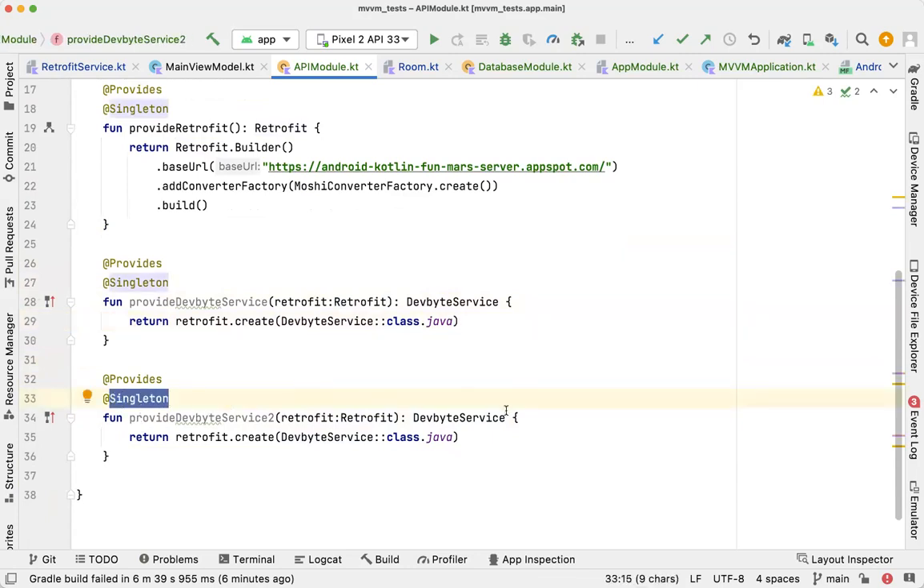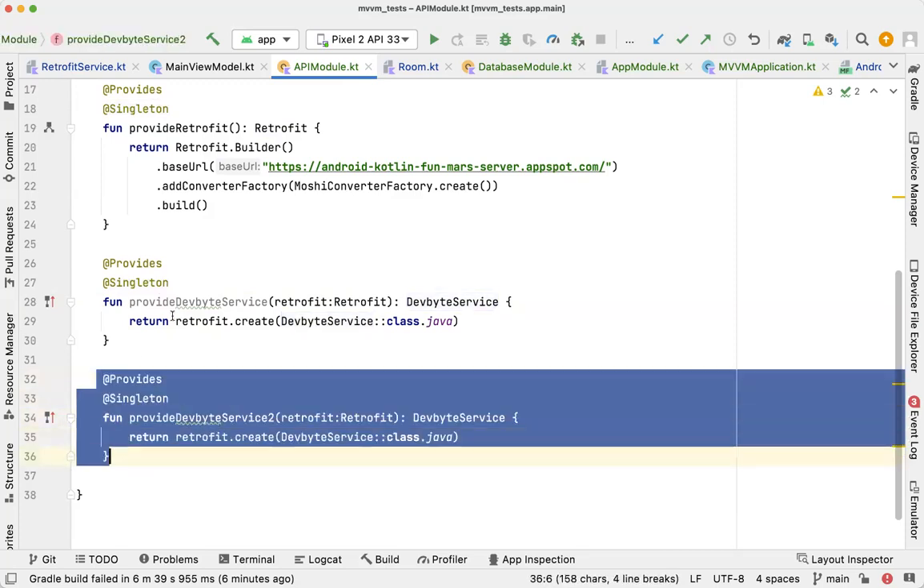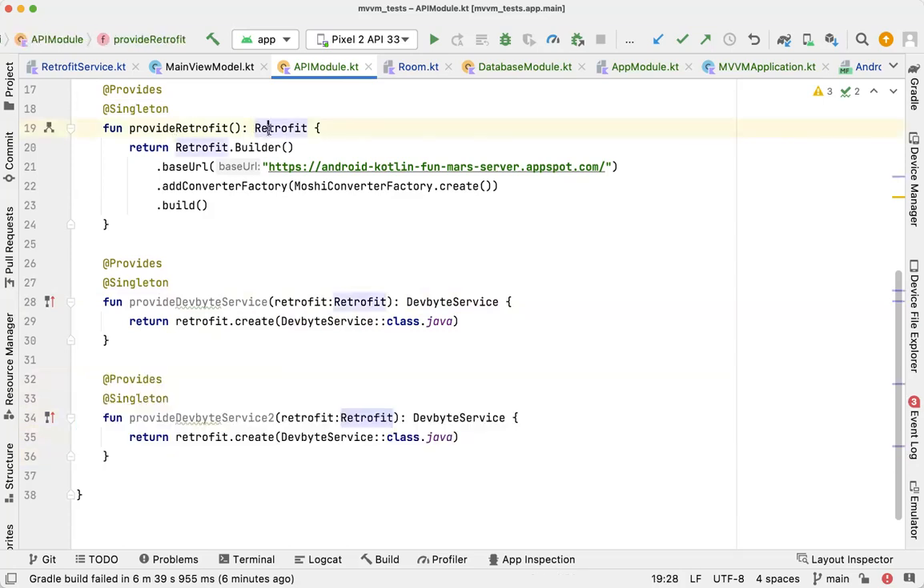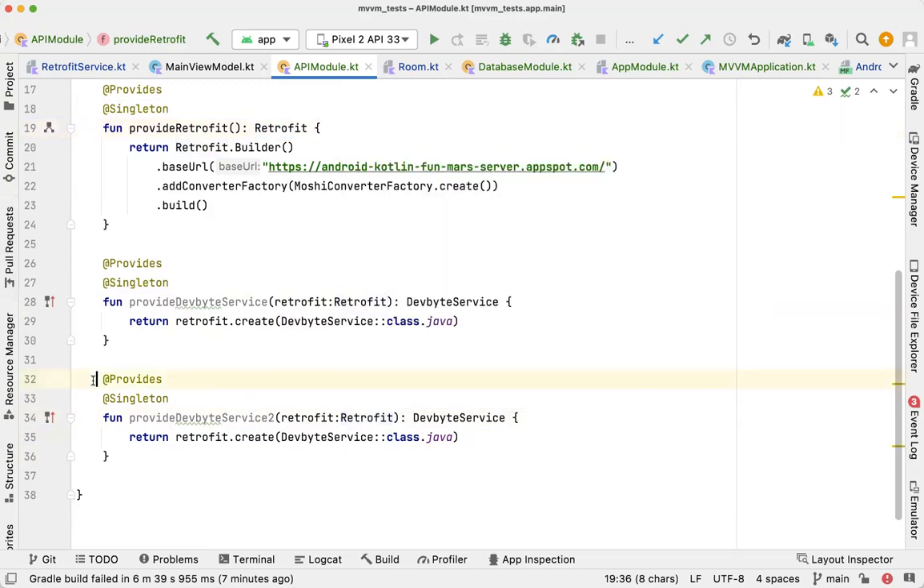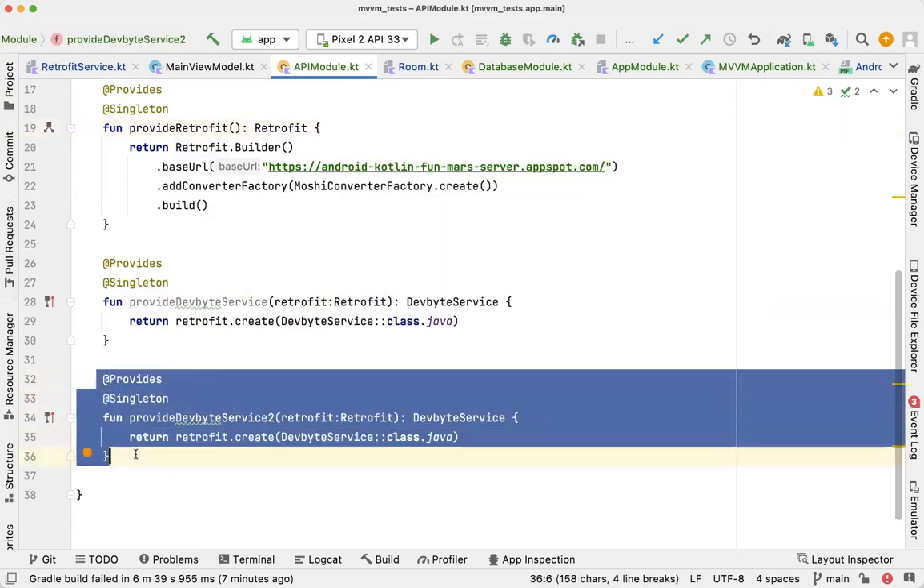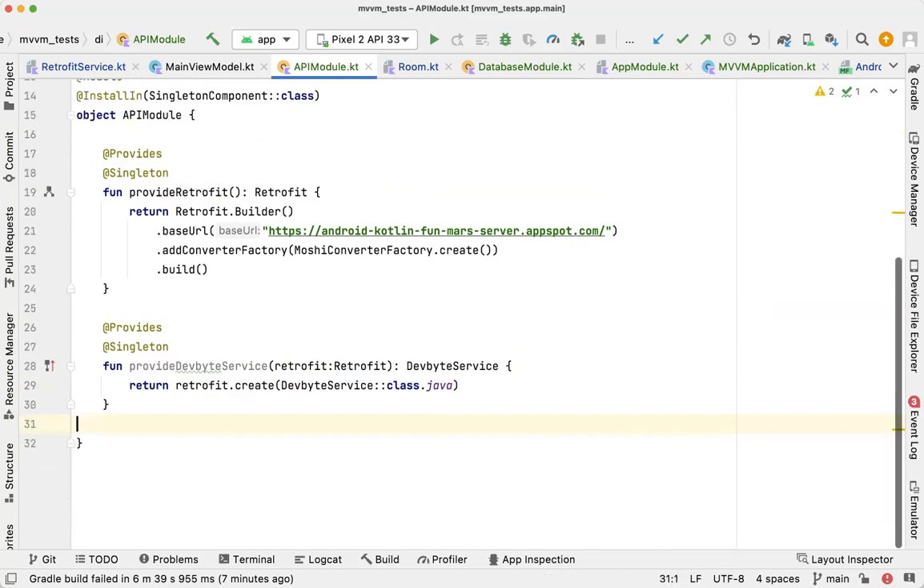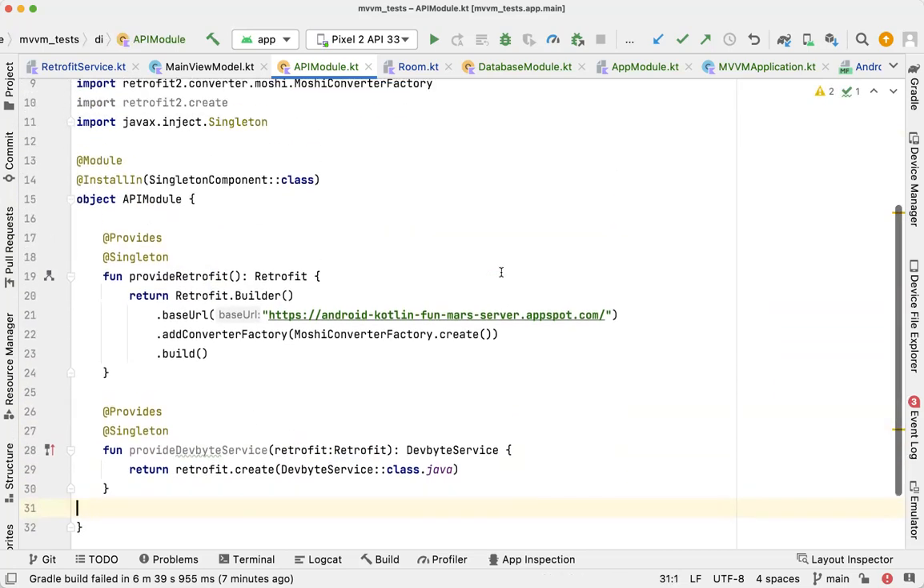But let's say we want another service to be created, but we need Retrofit. By using this, it will automatically refer to this. It is referred by the class name itself. So we are expecting a type of Retrofit, and since we have something like that under that name, it will be injected in here. So if you have more and more, you just have to add it and inject it. I hope that makes sense.